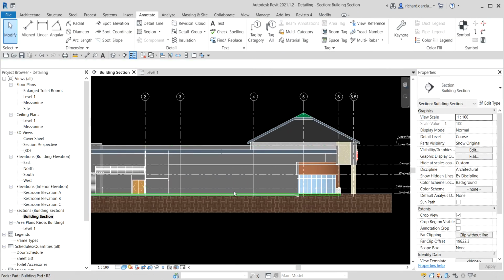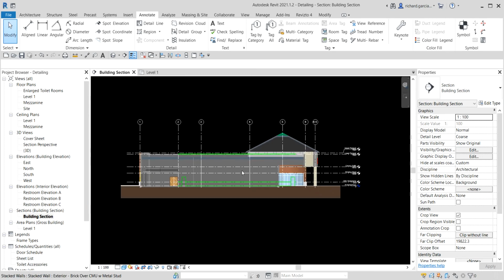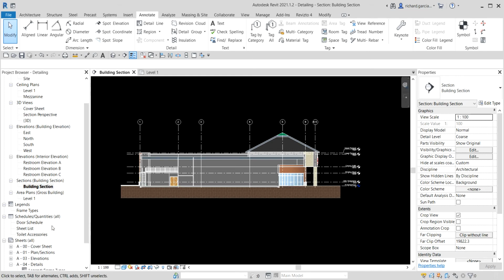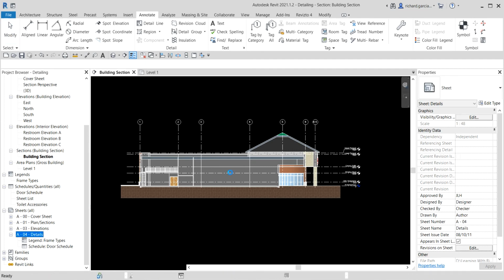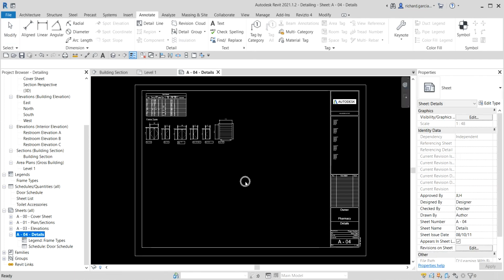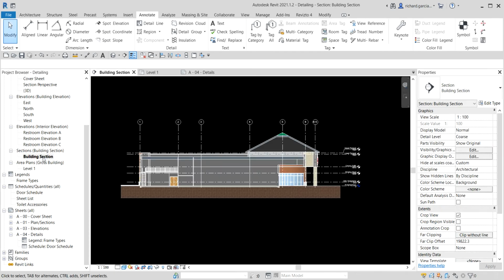Alright, so now after I created my building section, like what I've said, I want to create a detailed view or typical view that I want to place on my sheet here, on my details sheet. So I want to add more views in these sheets here. So I'm going to generate that on the building section. To do that, I'm going to create a callout. I have shown you that last time, that callout.